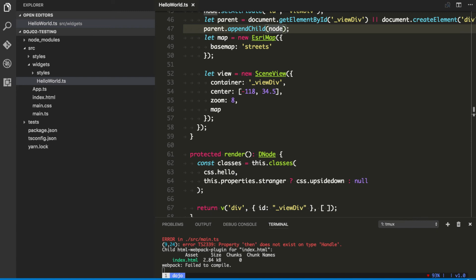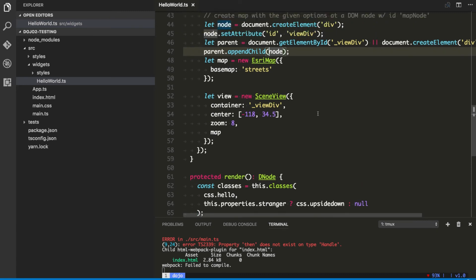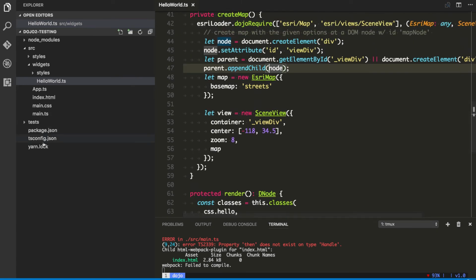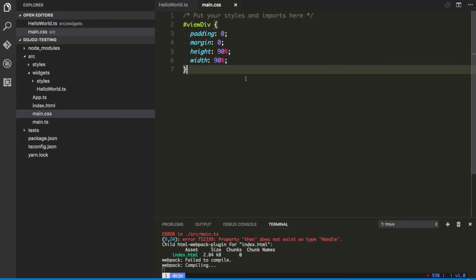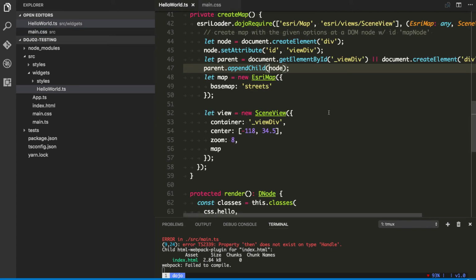So I do need to do this though in my CSS. Where is the main CSS in here? I need to do this. If I did not do this earlier, I had some very weird stuff happening when the map was getting added here. So, okay. Let's refresh this page. Just double checking.